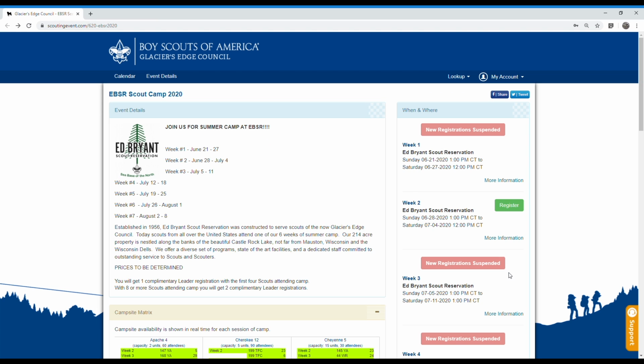All right, good afternoon. Today we're going to talk about Parent Portal, which is a way where you can send out credentials to your parents so they can go on, enter in their Scouts' information into the system as well as pay. This is a great way to make your life easier as a camp coordinator.